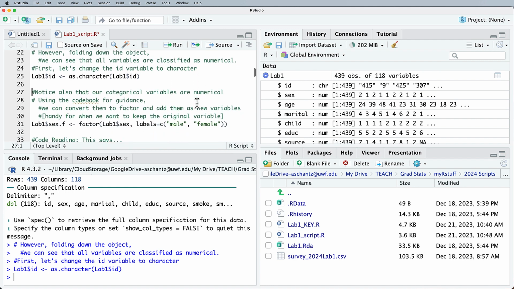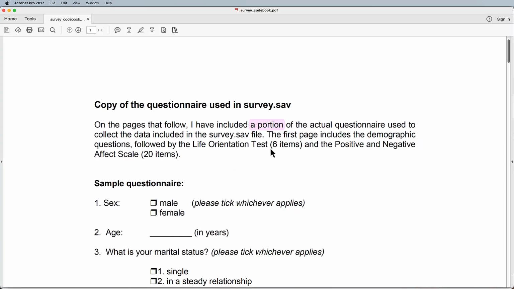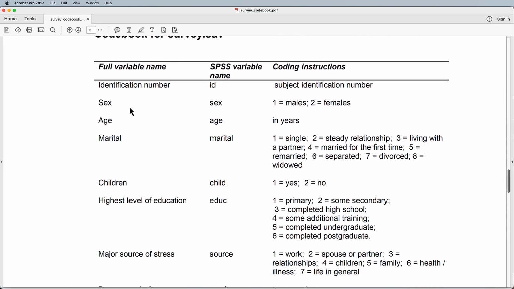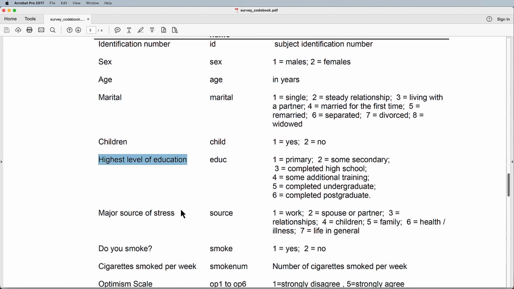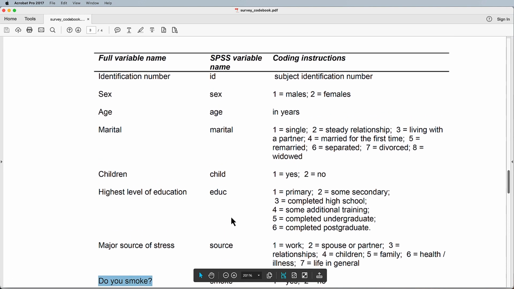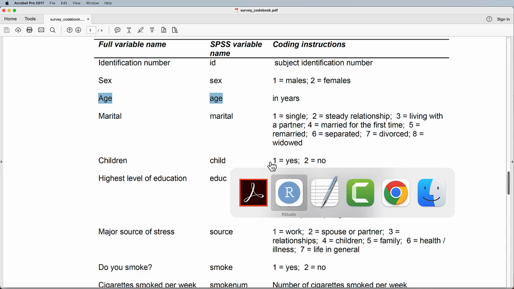And then notice that our categorical variables are numerical as well. So we need to look to the code book for guidance here. I'm going to go down to the third page where we see that sex is categorical, age is continuous, so we can leave it there. Marital is categorical, child, highest level of education, major source of stress, and smoke. All of these variables should be categorical except for age. So let's work on those.